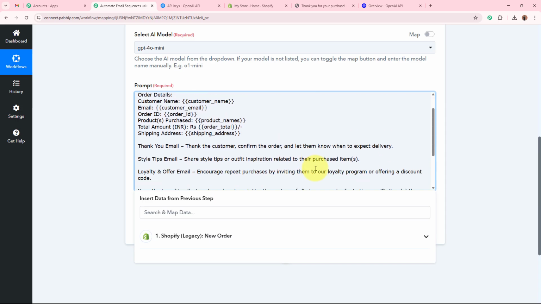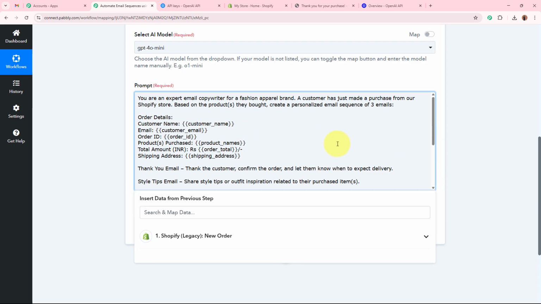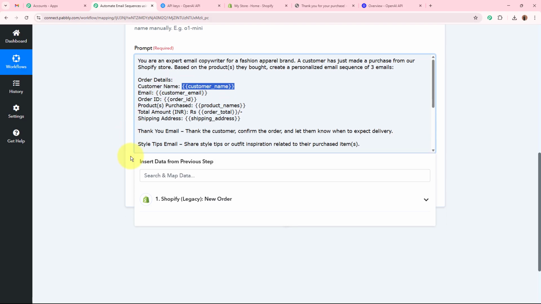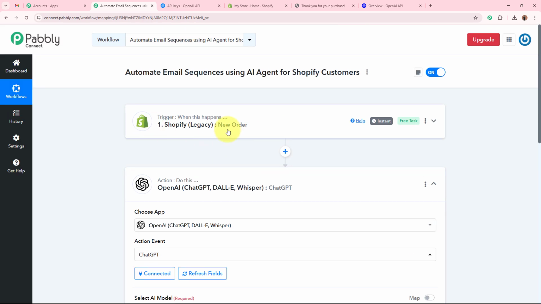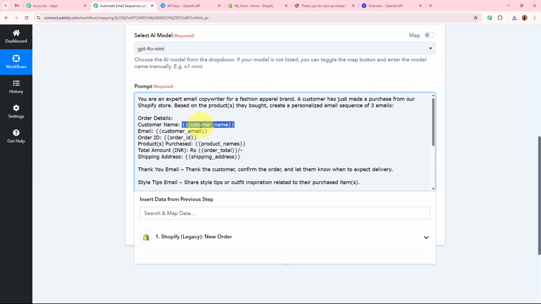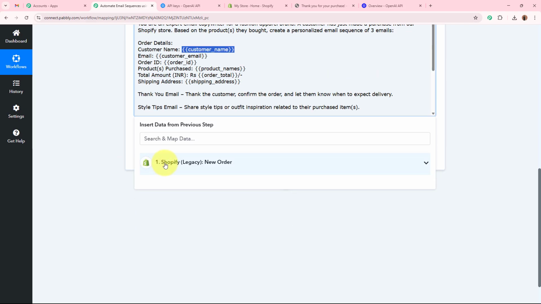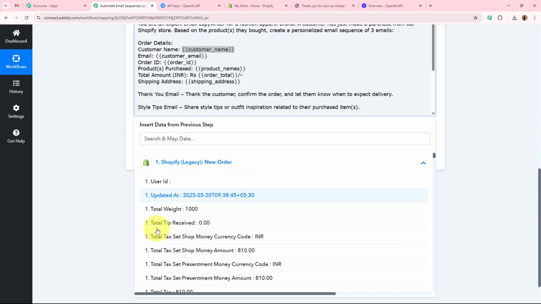So after adding the prompt right over here, you can see it is asking for the order details, with the help of which this AI agent is going to create the custom email for the customer. It is asking for the customer name first. So for the data of this field, I'm going to map the data, which is inserting data from the previous step. So I'm going to insert the data from the previous step of this workflow. How it works is that as soon as I'm going to select the field, the previous step, that was Shopify legacy new order, is going to appear in front of you. As I'm going to click on it, the response that was captured in our previous step is going to appear in front of you. Firstly, it is asking for my customer name.